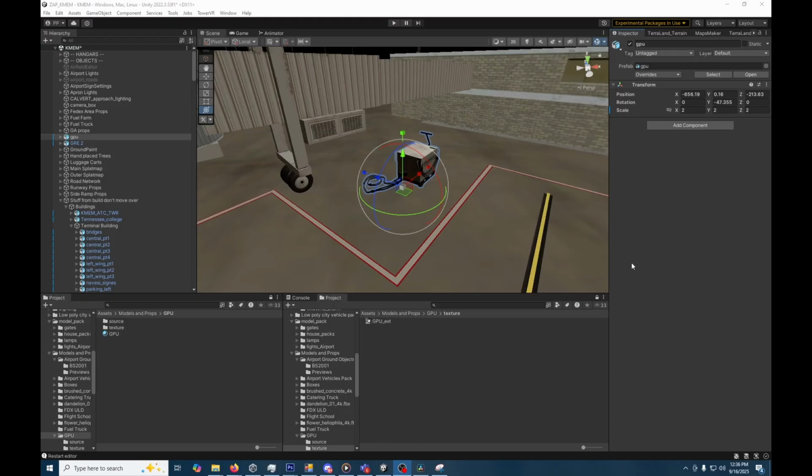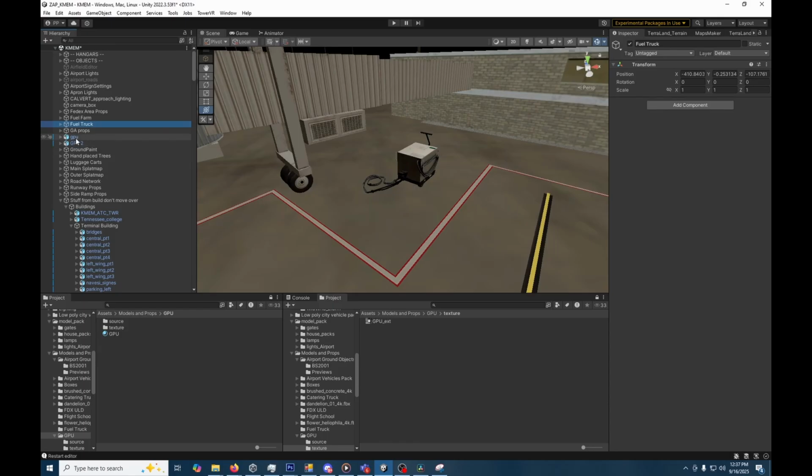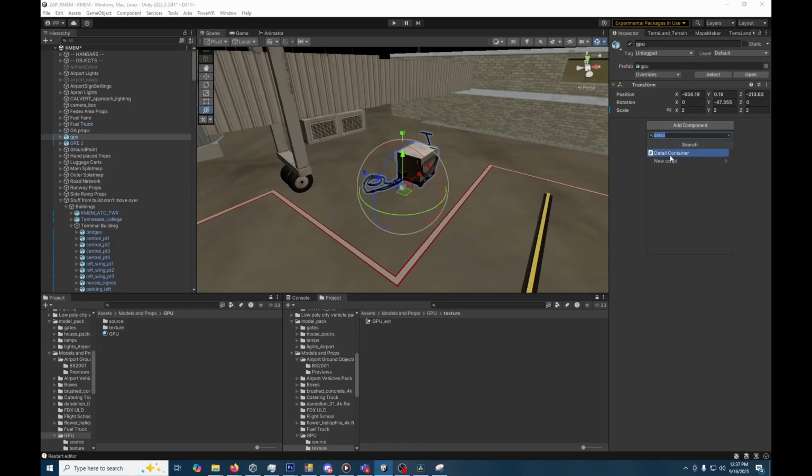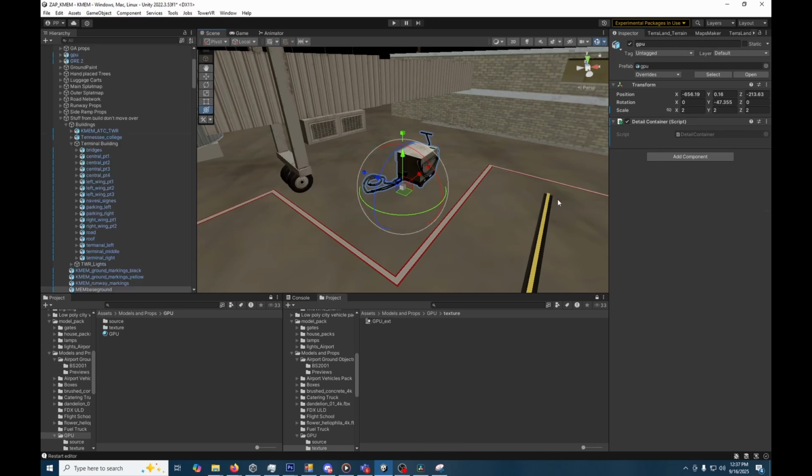by specifying them as a decor object, you can tell the engine, hey, this is not a necessary thing to spawn, and so players that have really high quality GPUs can have all their decor objects turned on, but players that don't can reduce or turn off decor objects and still get good FPS. To specify that, we select our GPU, go to add component, and pick detail container. You just search for detail container, click it and add it, and that's all you have to do. Now the engine will recognize this object as a decor object.